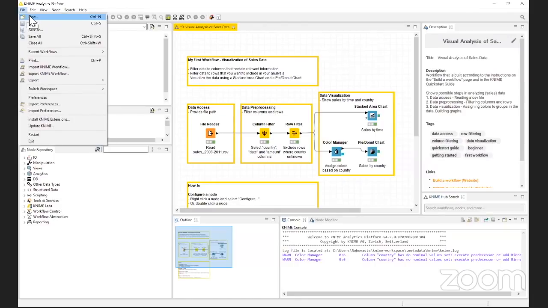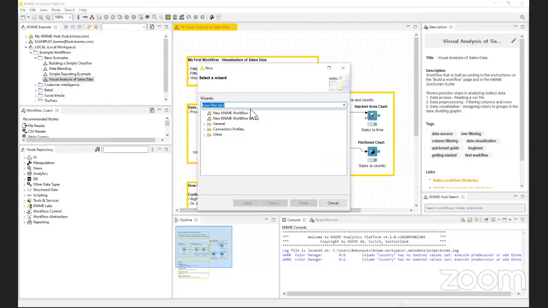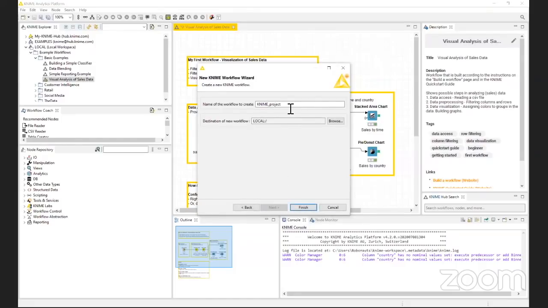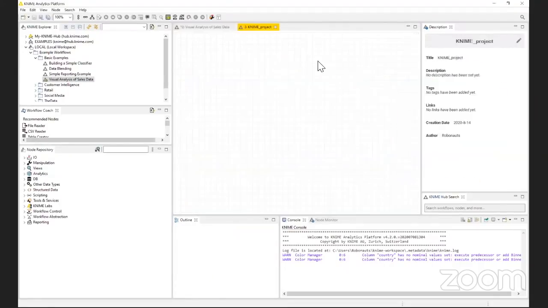So what I'm going to do, I'm just opening a new canvas, a new file. Just go to File and click on New. Select this one, new KNIME workflow, click on Next. You can rename this file, whatever you want to name it, then Finish. You will see this is a blank canvas. So now we will replicate this example.